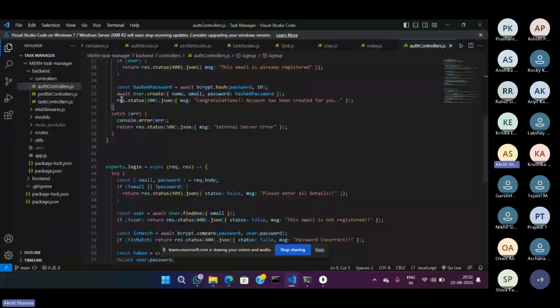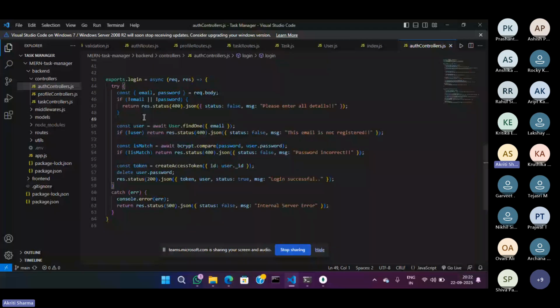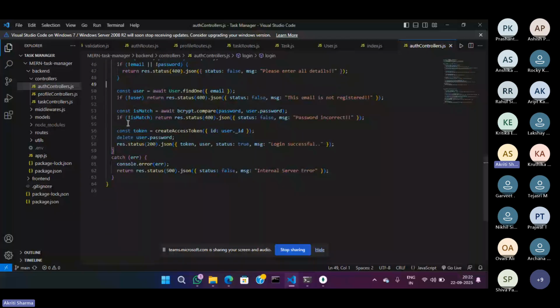And after that, I created a login function also, in which it checks the login validation, like if we input the email or password, and then created an isMatch function in order to compare the password given by the user and the user.password that is created in the database. If it is matched, then it creates an access token, and this is for the console error function.